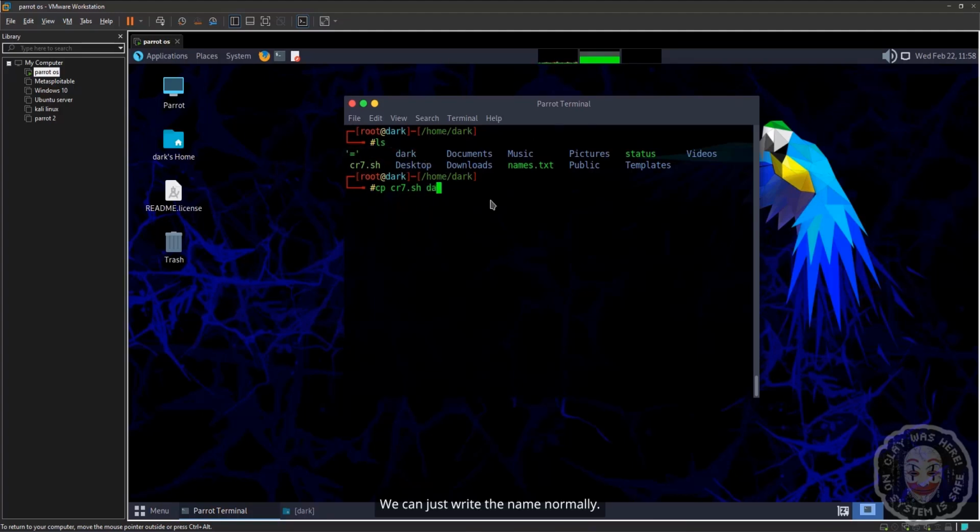We can just write the name normally, and if we hit enter, it'll work for us. And we can also write the full path. That's fine too. If you were in a different path, just so you understand, right now we're standing here, the file is here, and the directory is here. So we don't have to use the connectors, it's fine. That's perfectly fine. All right, we did it.